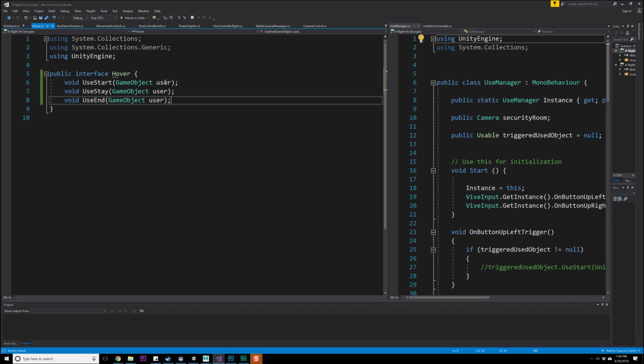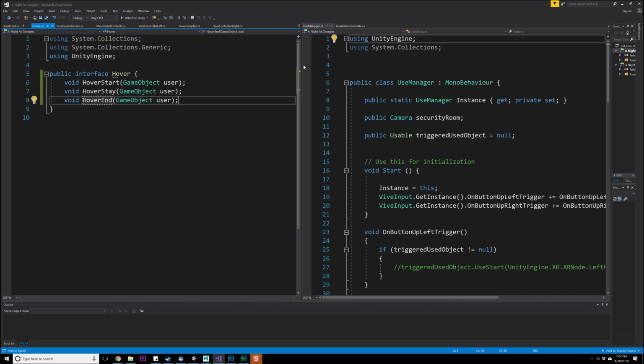And I hope I didn't lose my connections. Instead, we're going to do HoverStart, HoverStay, and HoverEnd, where you also get the game object that is doing the hovering, which is really just controllers, but you never know. We might change things in the future. Okay, now that we've got Hover, we can make objects hoverable. Right now, we don't have any that are hoverable. This might just be something we use to indicate that an object is usable. That is, you hover over it first, and then it becomes something you can work with.